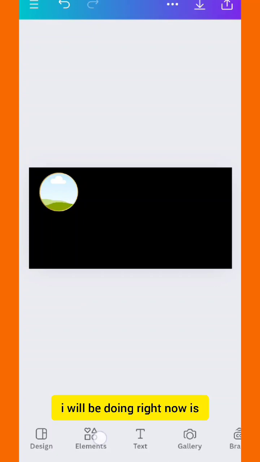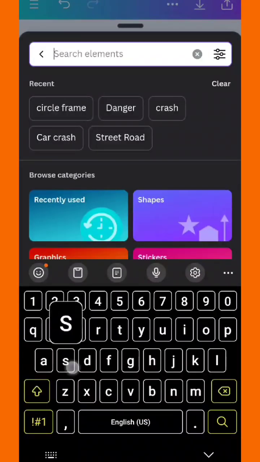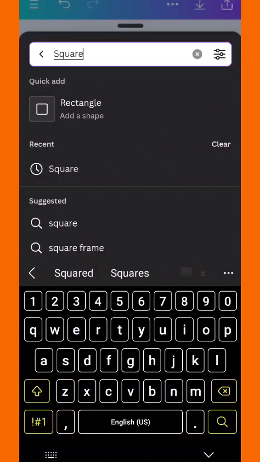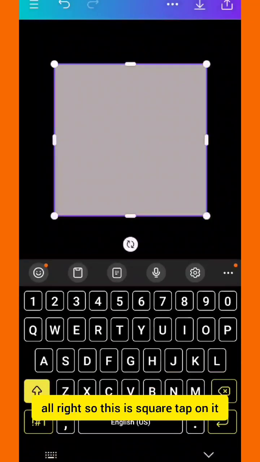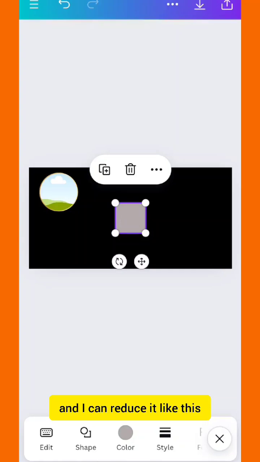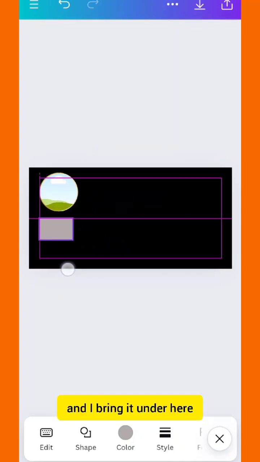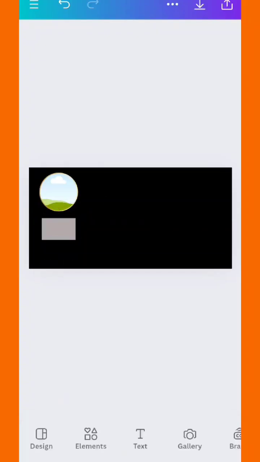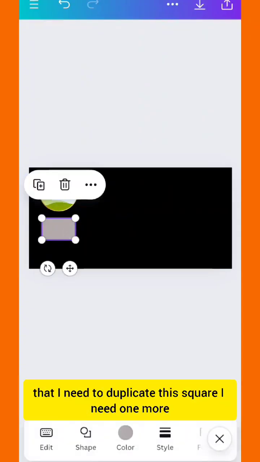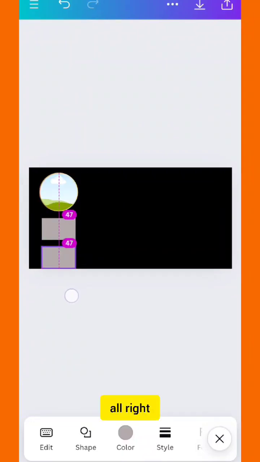Another thing I will be doing right now is that I need a square. I come back to element and I search for square. Alright, so this is the square. I tap on it, reduce it like this, and bring it under here. You can see this align. The third thing I'll be doing is duplicating this square. I need one more.